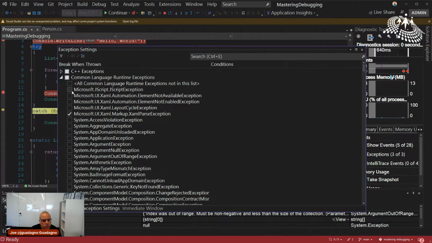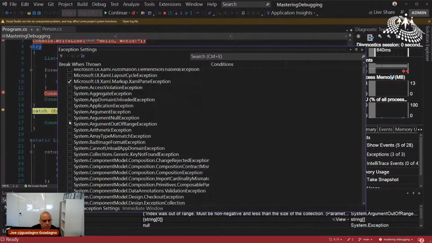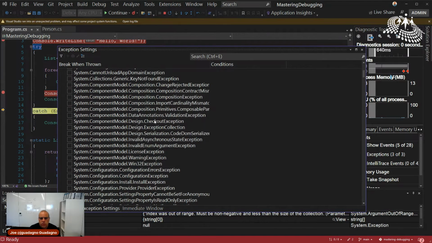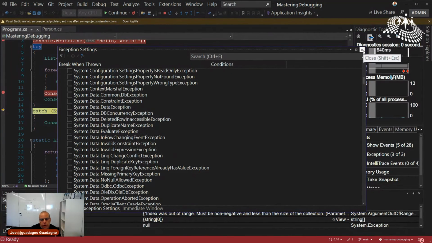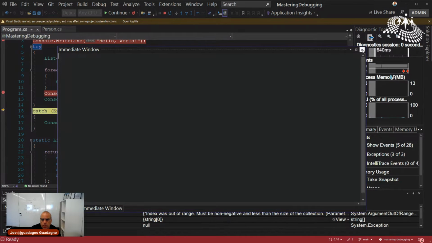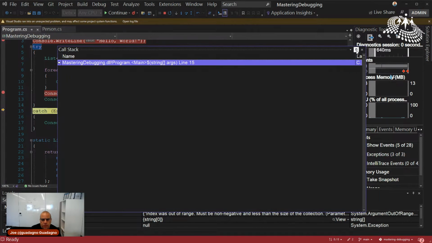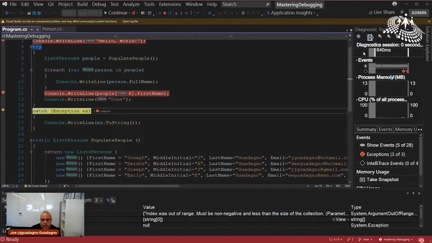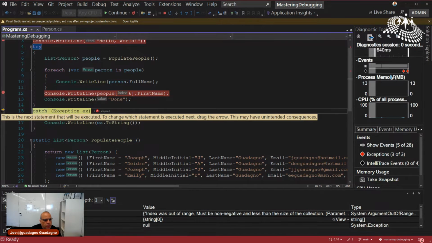So if I choose here and say argument out of range exception, break on that. Otherwise, uncheck it and it'll never break. So you can control which ones break, which ones don't break. We're going to leave that for now. Let's go take a look at some of the other things.